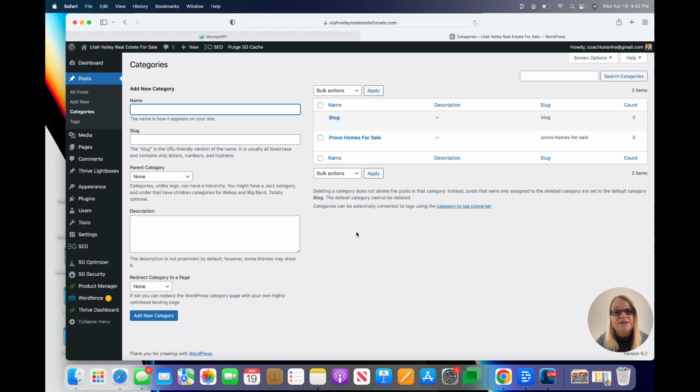What happens is that automatically when you install WordPress, your default category is going to say Uncategorized or something. If you don't change that and get rid of it, and you ever forget to click blog or Provo Homes for Sale or Orem Homes, whatever it is, it's going to automatically go to Uncategorized. And you don't want that. So that was one of the first things I always do so I don't forget.